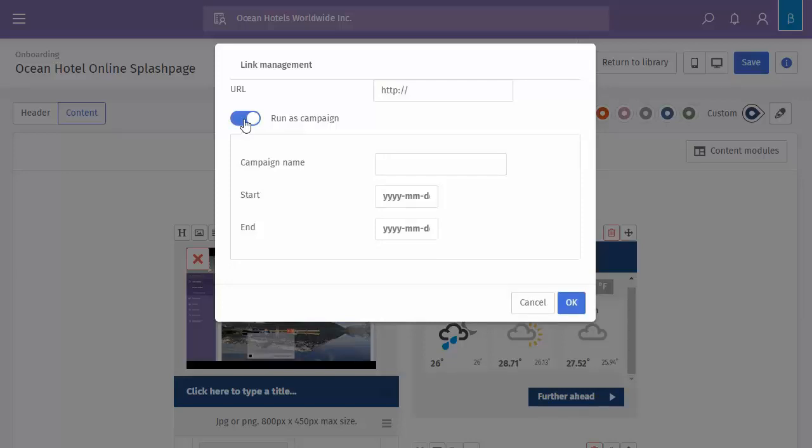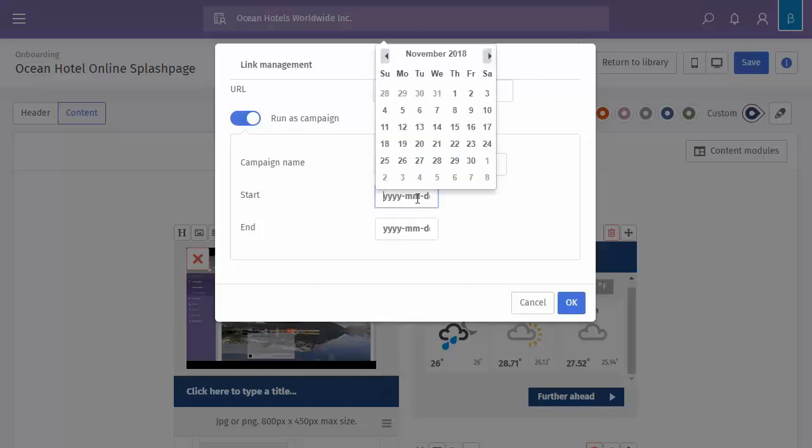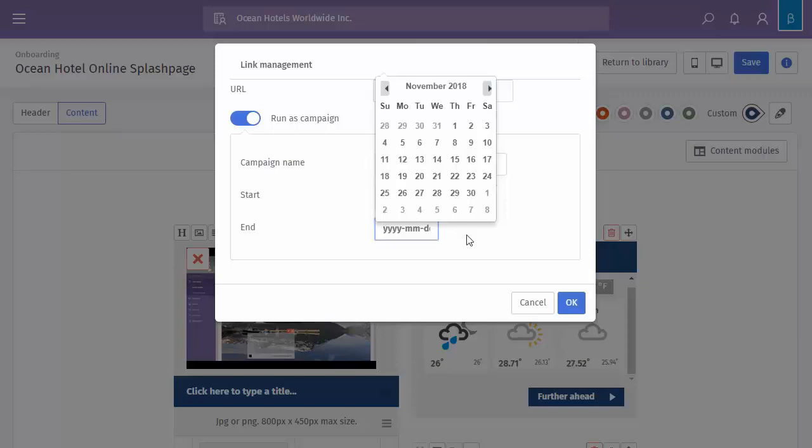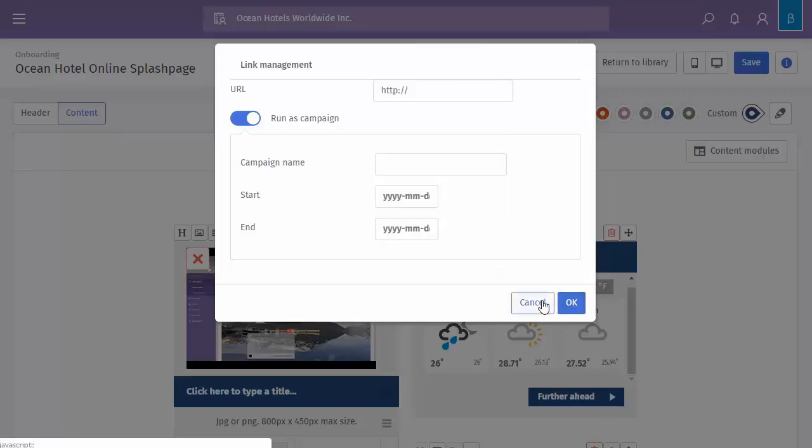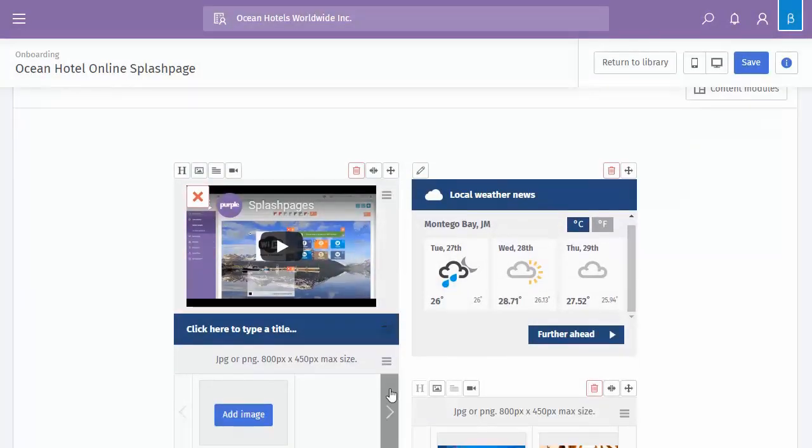So this will actually let you know how many people have been redirected to this splash page and how many have actually physically clicked that link. So it'll give you a good idea of how successful that particular campaign has been. All you need to do is give it a specific name, set the date range, so start and end, and then just click OK. That means then that's available. Anybody coming to the splash page and clicking on that, those details will be logged.